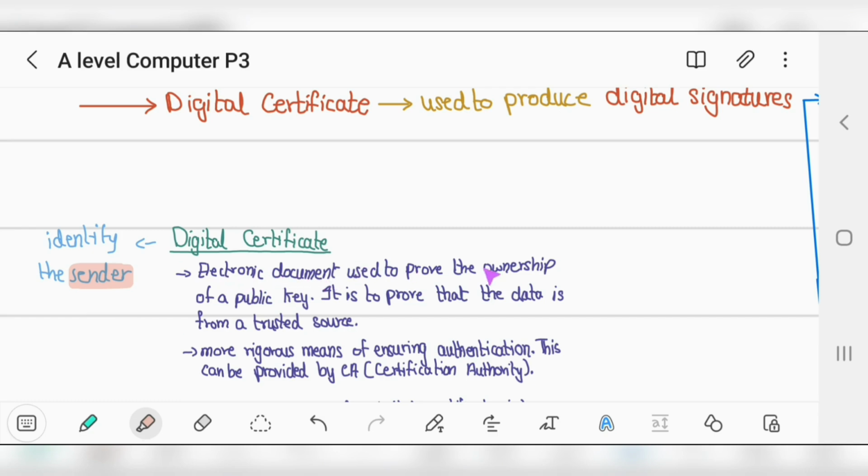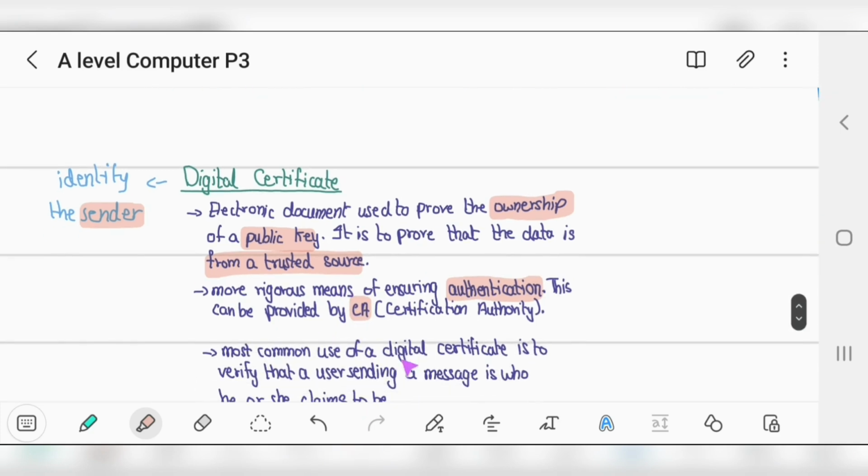It is an electronic document used to prove the ownership of a public key. It proves that the data is from a trusted source. It is a more rigorous means of ensuring authentication. This can be provided by a CA, a certification authority. So it proves the ownership of a public key. Number one, prove that the data is from a trusted source.